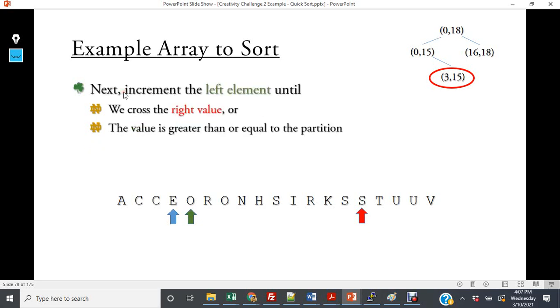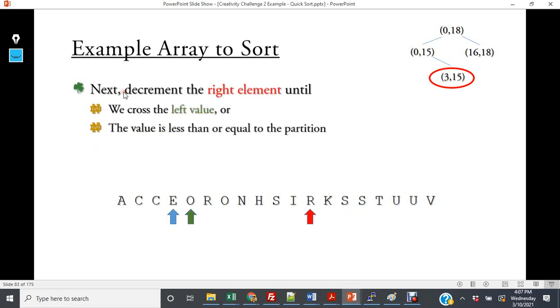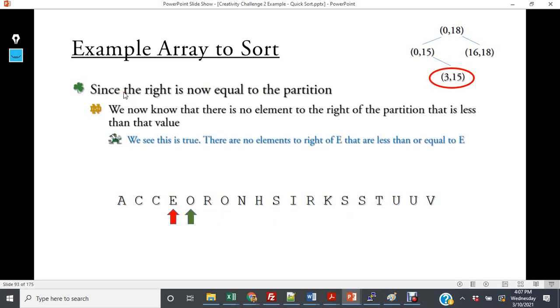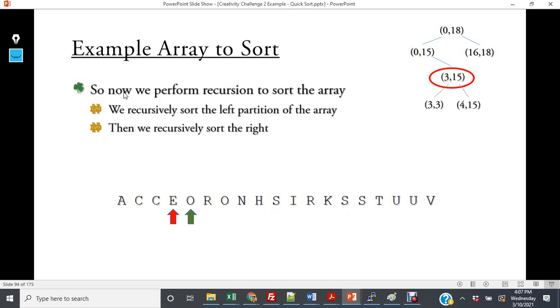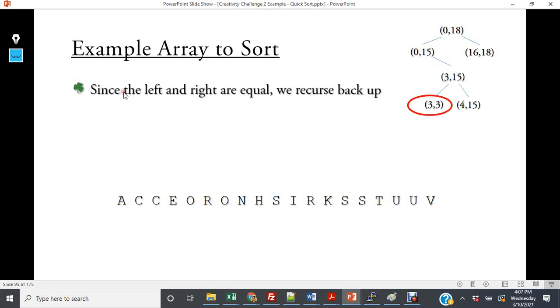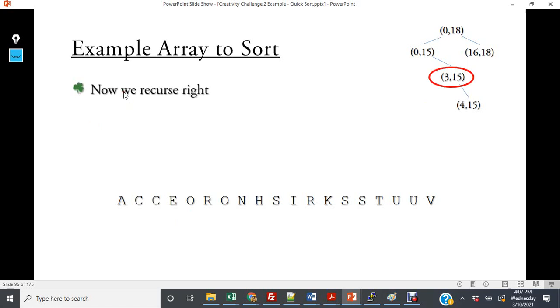O is greater than E, and so now we are going to look for a value that's less than E. And we see that it gets all the way here. Now we can swap. We see that E and O are the same, so now we're going to do 3 and 3 to the left because E is by itself. We were able to get all the way through without finding anything less than E. So we recurse back up.